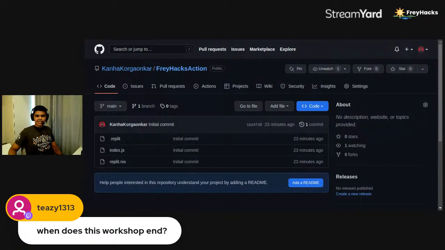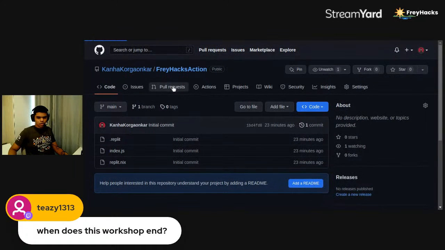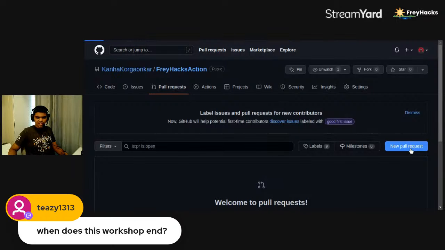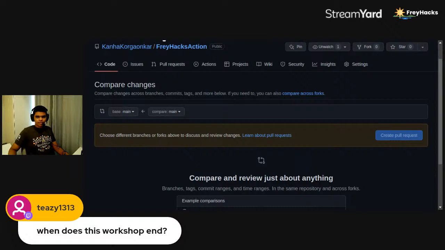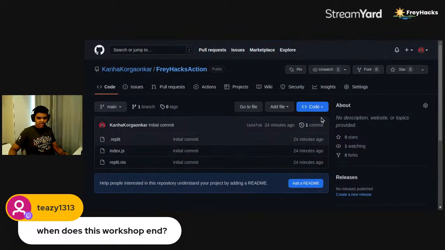Now let's create a basic pull request and then test it out. Let's go over here to pull request. We'll create a new pull request, and we'll need to make a change for this. So let's go back to our code. We'll just create a README file. Yep, that's what we should do.